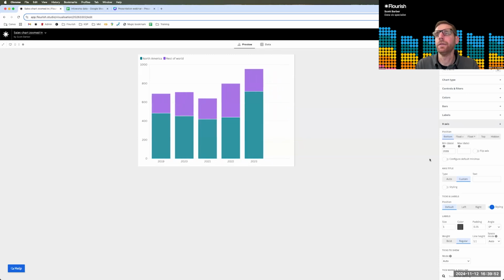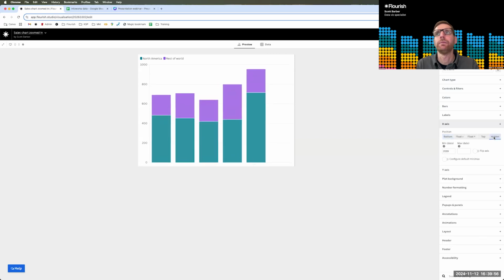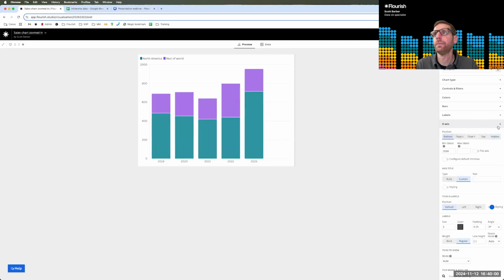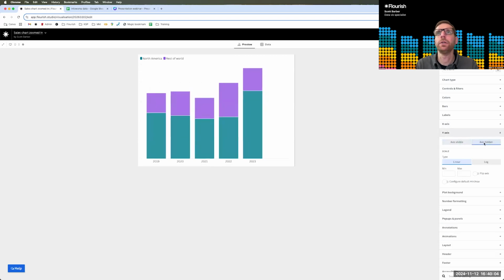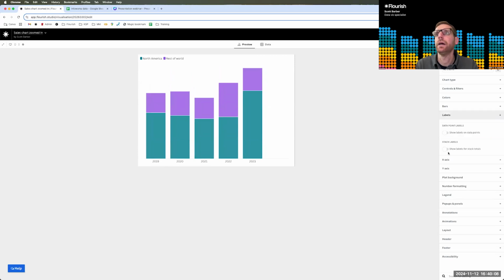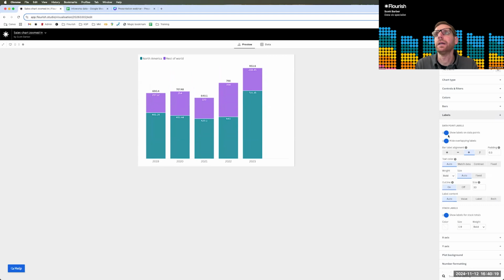I'm going to do a couple of other things. I'm going to hide the axis. Sorry, not that axis. I'm going to hide the y-axis. The reason I'm going to hide that is because I'm going to go to my labels section and put the labels on the stack of the bar. Okay, so that looks good. Then I'm also going to put the labels on the data points as well, and I'll maybe move those to the middle of the bar.